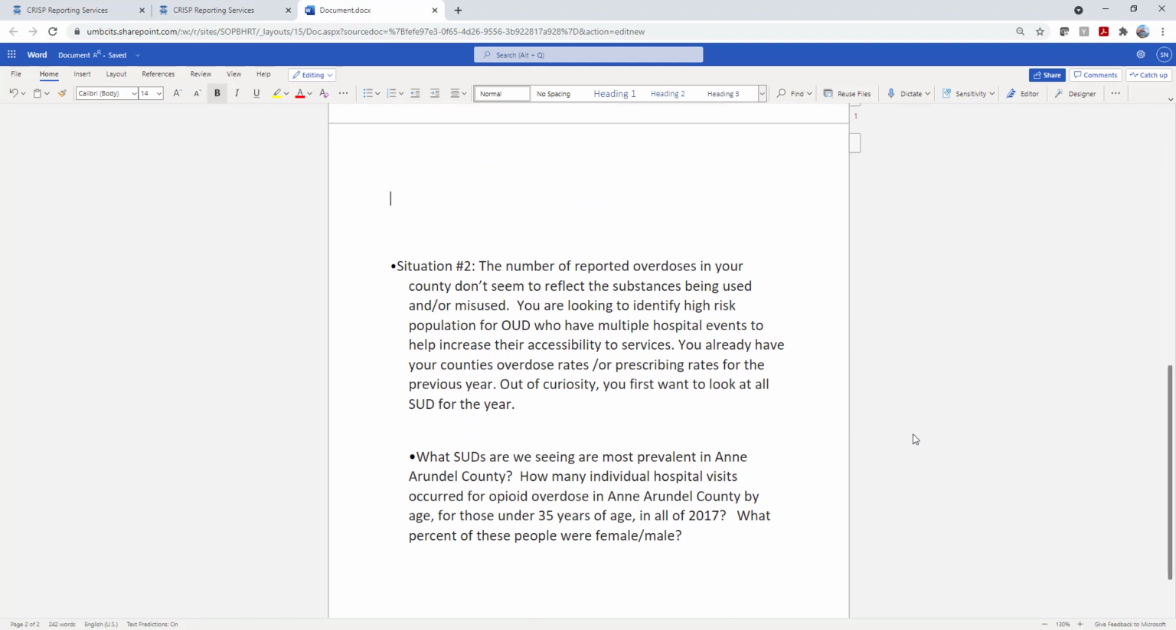The second situation that we're going to look at is the number of reported overdoses in your county don't seem to reflect the substances being used or misused. You are looking to identify high-risk populations for OUD who have multiple hospital events to help increase their accessibility to services. You already have your county's overdose rates or prescription or prescribing rates for the previous year. Out of curiosity, you first want to look at all SUDs for the year.